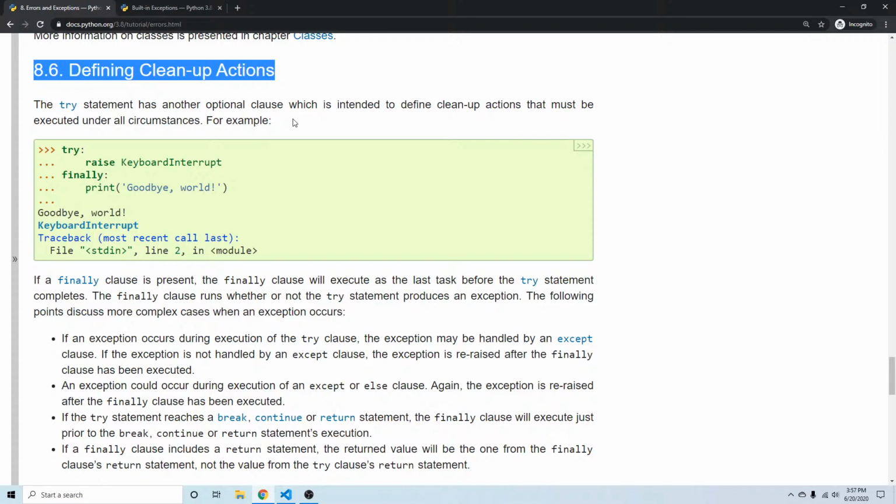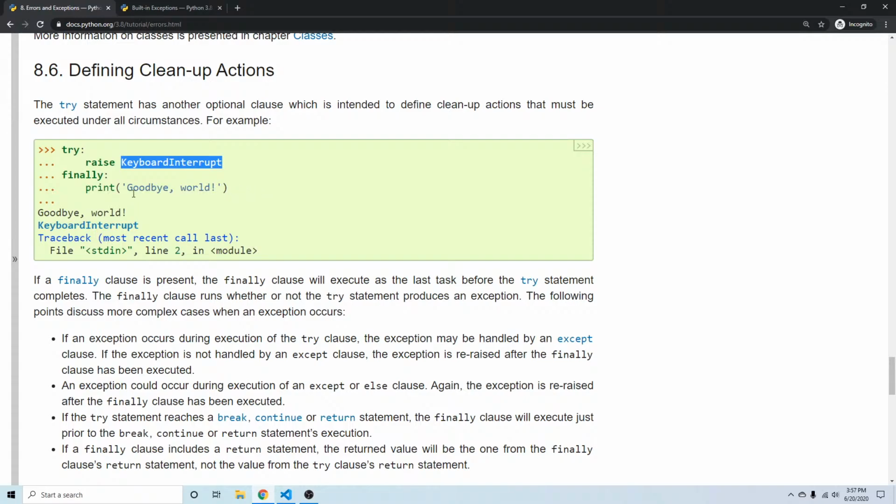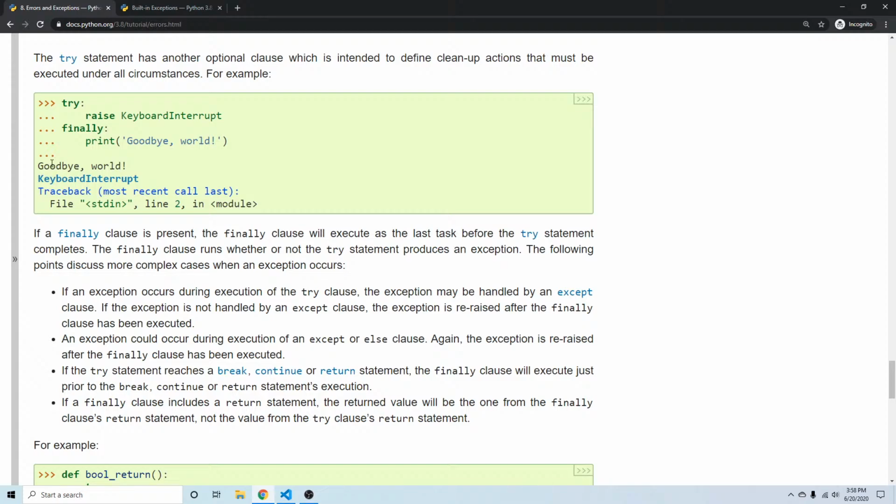All right, the try statement has another optional clause which is intended to define cleanup actions that must be executed under all circumstances. For example, try raise, they're raising a keyboard interrupt. Finally, print goodbye world. So finally, meaning this has to be run under all circumstances, I think. Yeah, so finally is a cleanup function. And it says again, it must be run under all circumstances.